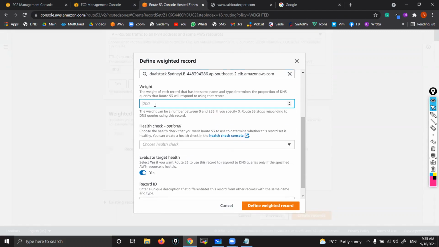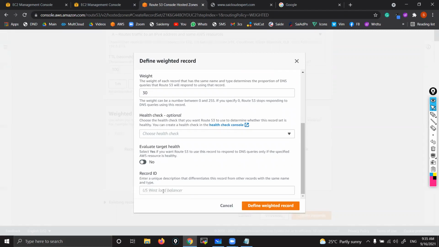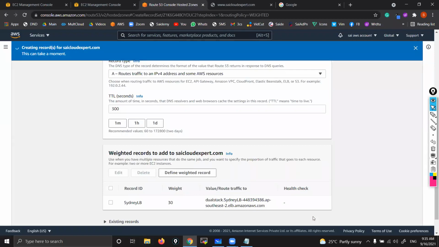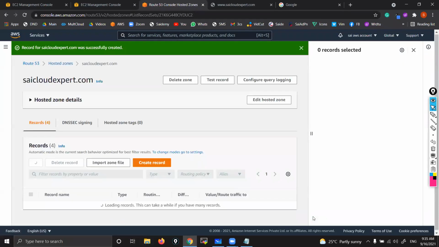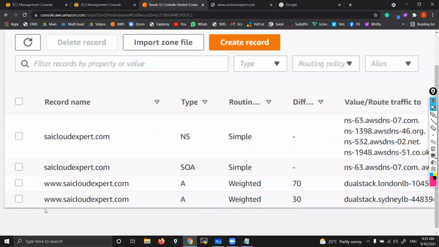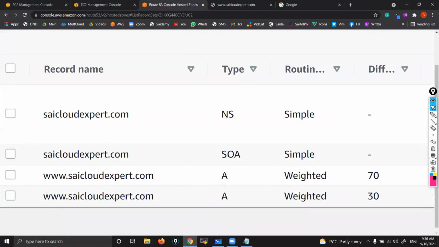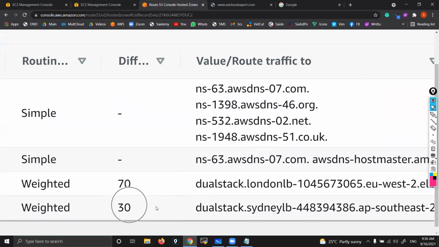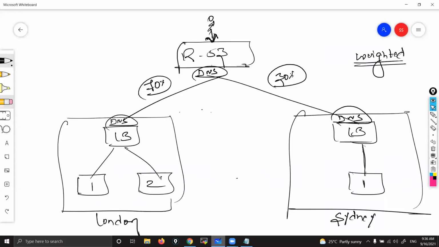Here the weightage I would like to give is 30. Okay, don't want any health checks. You can give any description. I'll give Sydney load balancer, whatever name, just a description. Define and create. Done. That's it. See here, two record sets. One is for London with 70, and 30 for Sydney. Now 70% here, 30% here, it should route.